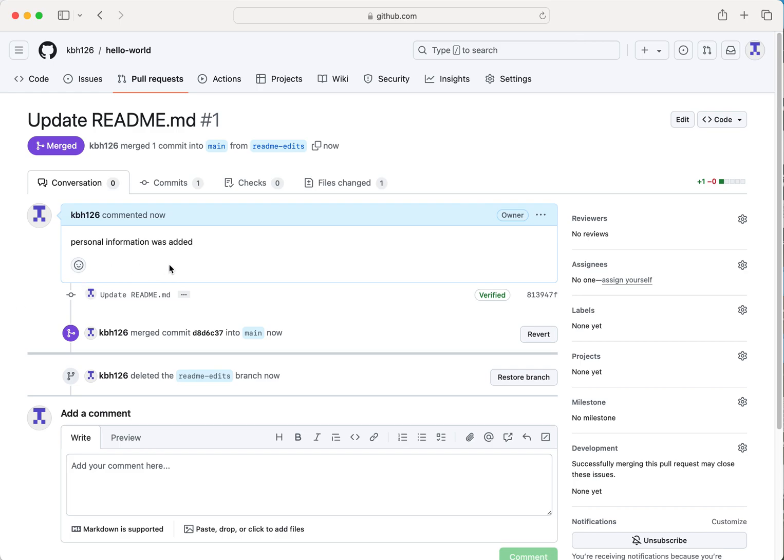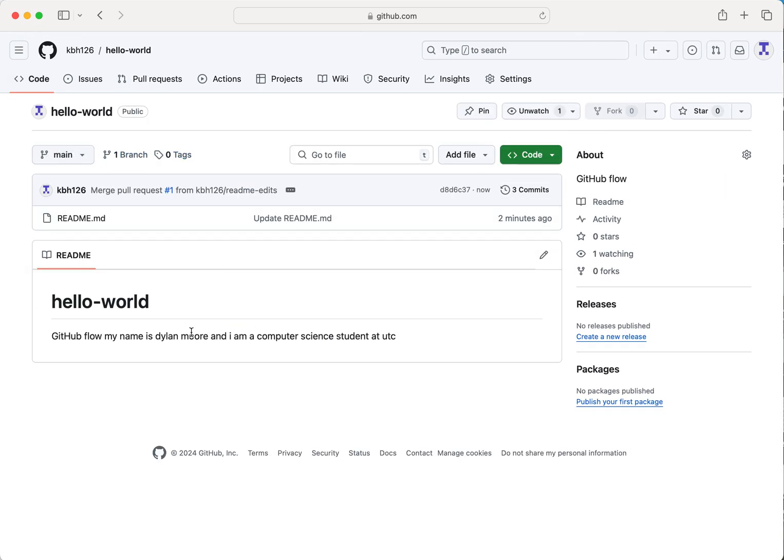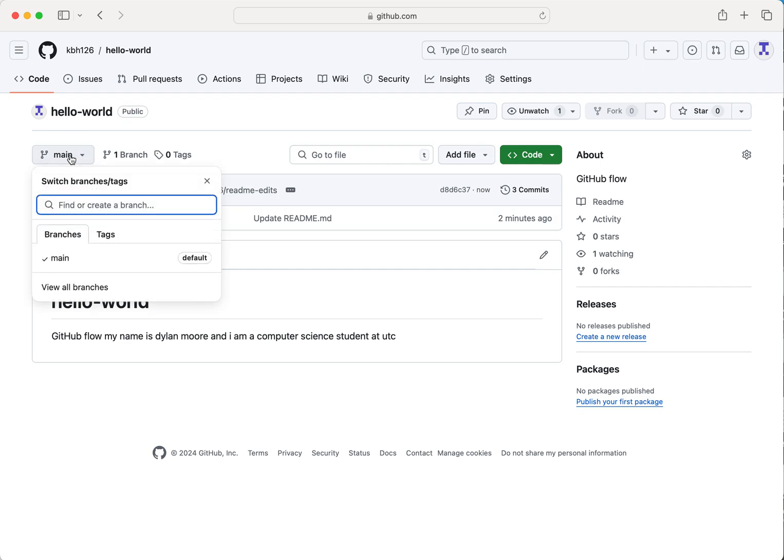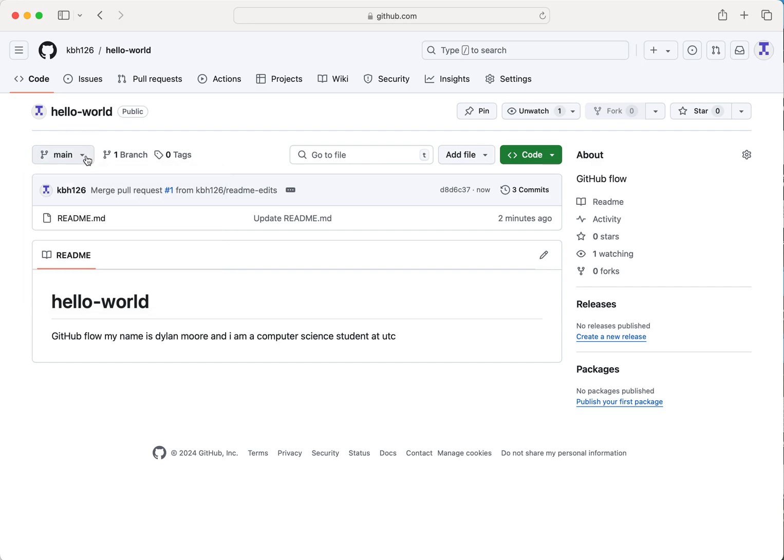Okay. So now we've got our changes. Let's go ahead and look under code to see. And here under our main branch, we've got our README file, and it's showing right here what it is. And it's showing that the changes that we made in the README edits branch are now under the main branch. So our merge worked. We no longer have the README edits branch, but everything is looking how it should.